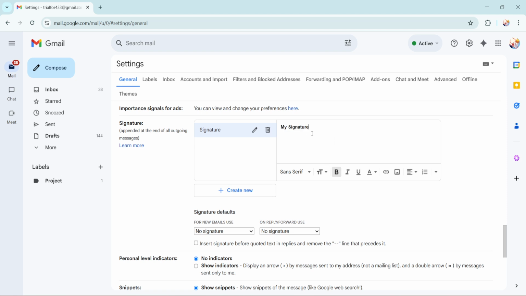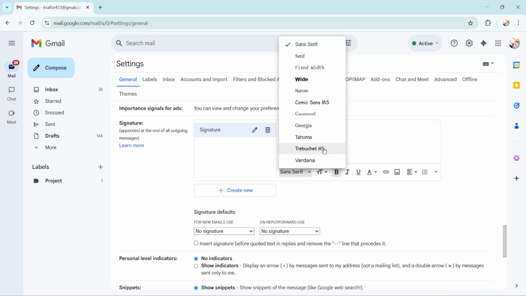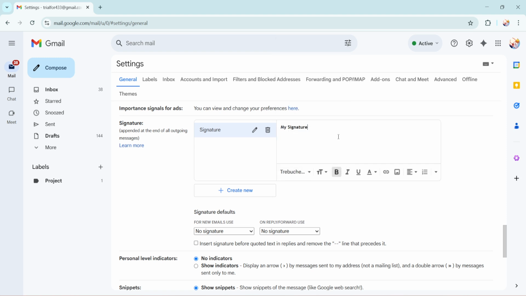If you're feeling adventurous, you can further enhance the visual impact of your signature by adding an image such as your company logo or your professional headshot. To do this, locate the insert image icon within the editor, follow the prompts to upload or link the desired image, and adjust its size and placement to complement the text.